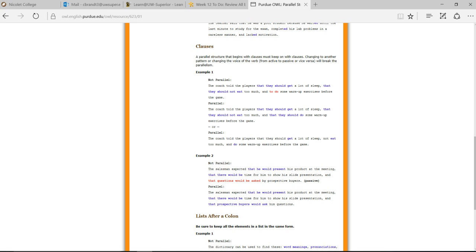So parallelism happens when you make lists more often, and you're using a list with an ing at the end, like I was falling, skiing, and jumping all at the same time. I wouldn't say I was falling, skiing, and played all at the same time, because that wouldn't be parallel. That wouldn't be an agreement.